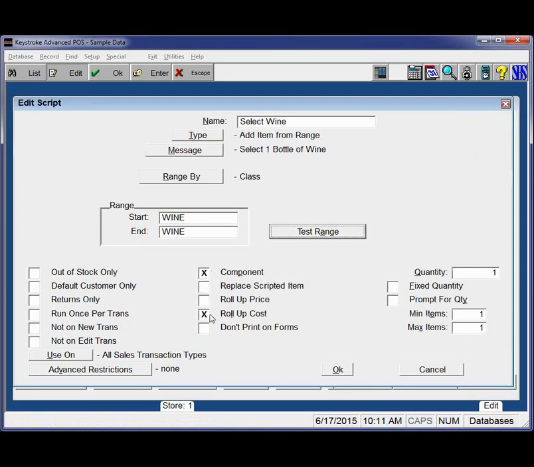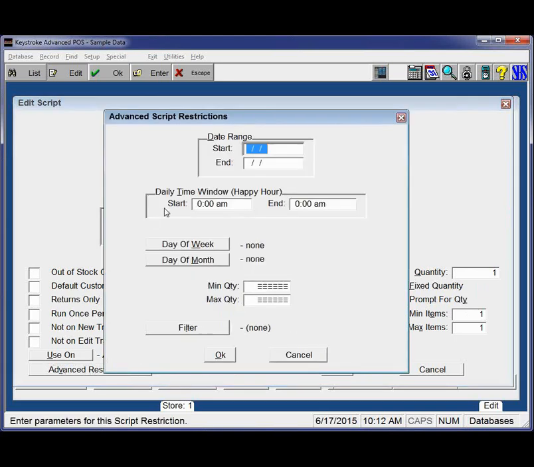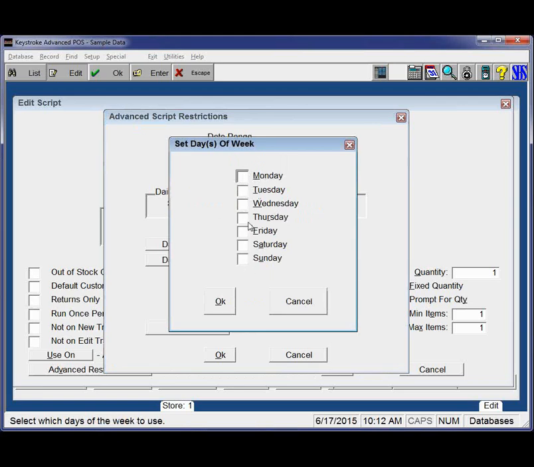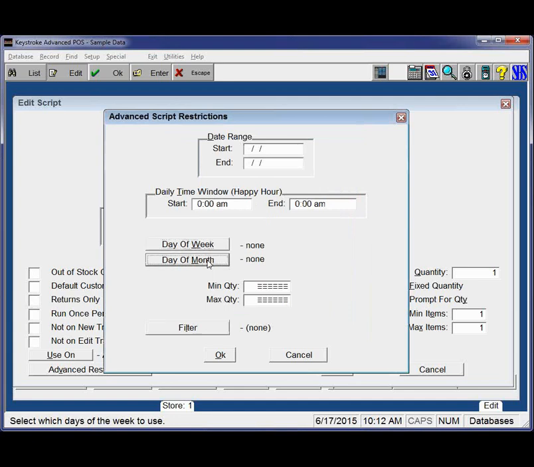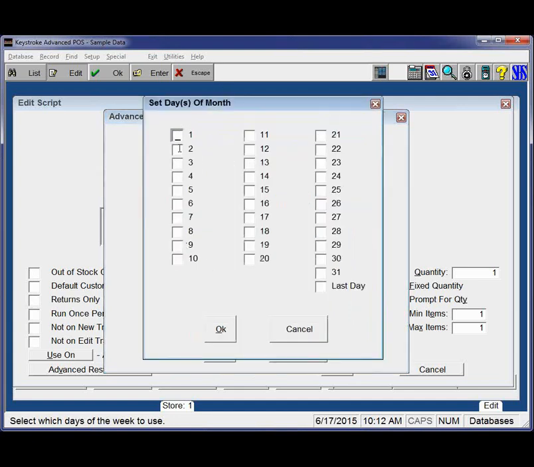Again, it's a component. We're rolling up the cost. Generally, the quantity is just 1 with a minimum and maximum of 1. Remember I talked about advanced restrictions? We don't have any on this, but you can do this. You could set up, maybe a script only runs for a certain date range. A daily time window, maybe from 4 p.m. to 7 p.m. You can set it up to do 1 day a week or just a couple of days a week. If you're going to do every day, just leave it blank. It's just every day. Same thing with day of month. You can choose just a particular day, date in the month. Now, because we've got months with various days, you can also just choose the last day of the month if you're always going to do it on the last day.